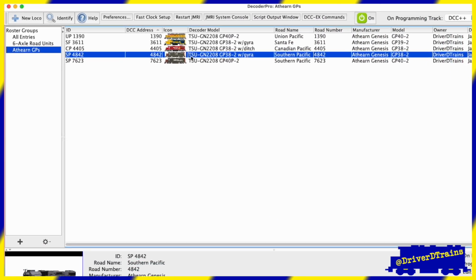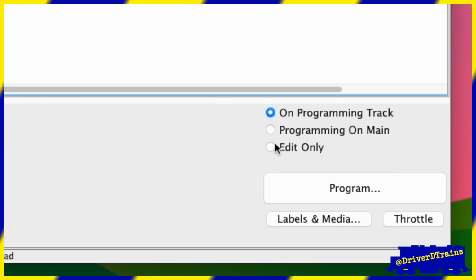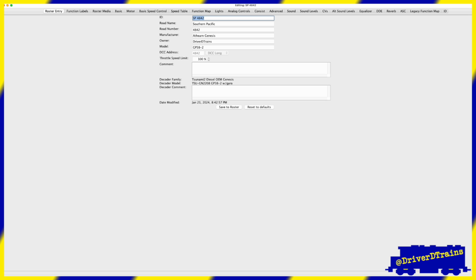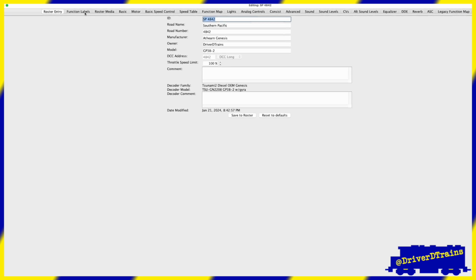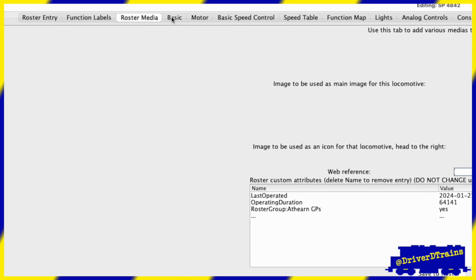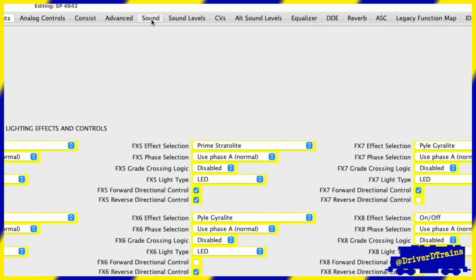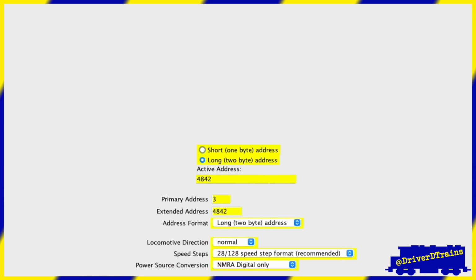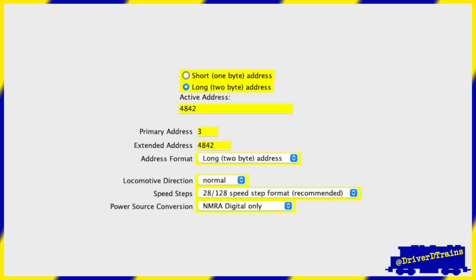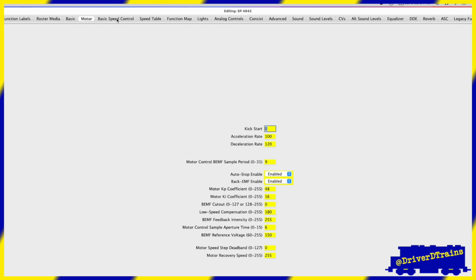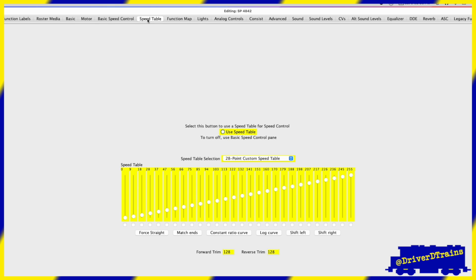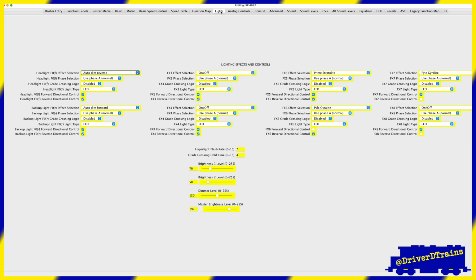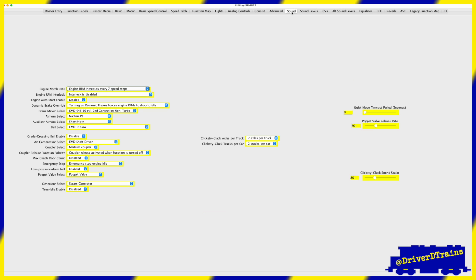Once we select a locomotive from the roster, we can have DecoderPro earn its name by choosing to program it. We can choose to program our locomotives on the programming track or on the main track. Once we choose to program or edit a locomotive's settings, the DecoderPro programming or editing window will open. This window will contain multiple tabs that take us to different screens that allow us to access different features of our locomotives. For example, one screen will allow us to program the DCC address and some other basic information about our locomotives. Other screens will allow us to program the CVs that determine how our locomotive runs and its speed settings. Still other screens allow us to program the CVs that control the lights or sounds.